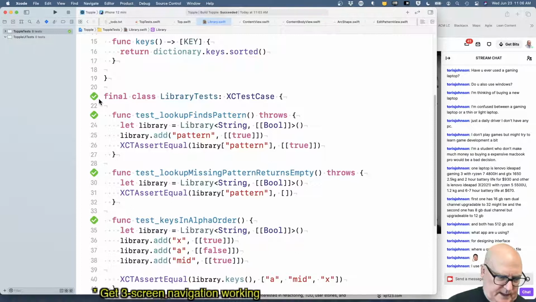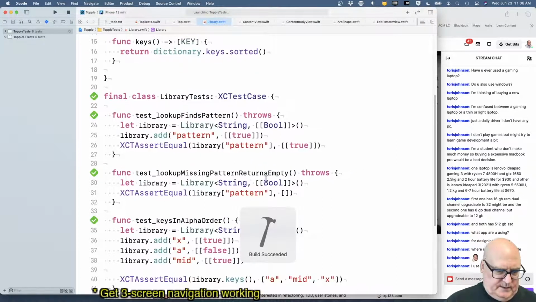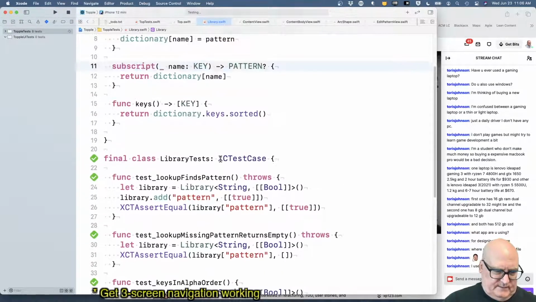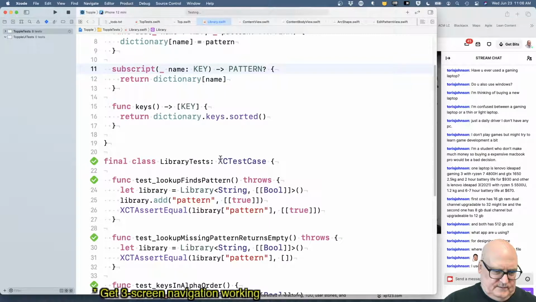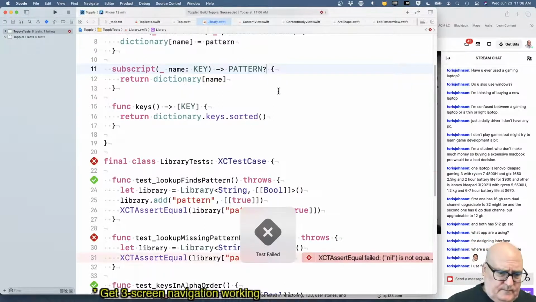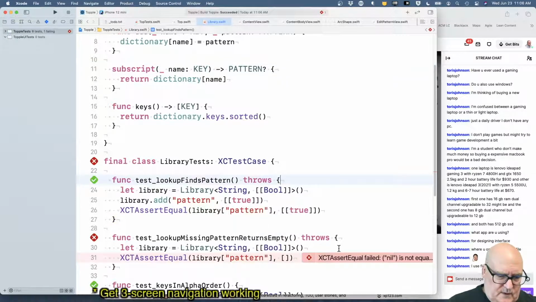All right, and now my test should fail. In the middle here. Oh, all these things have to. Right, nil coming back. It's not making me. Okay.